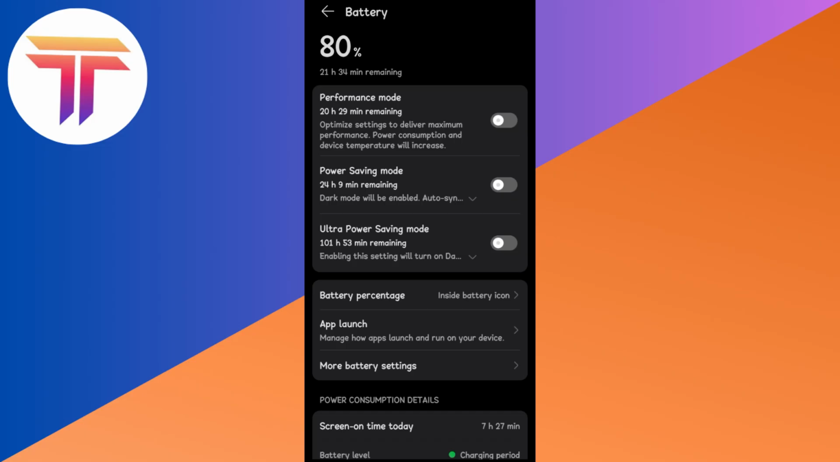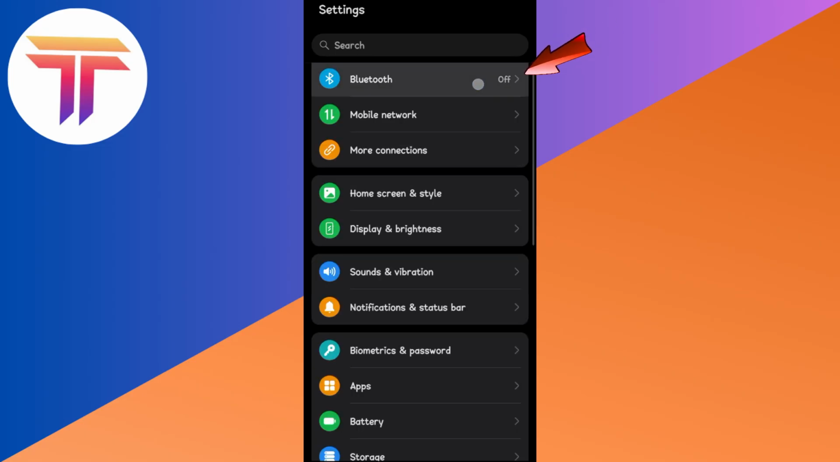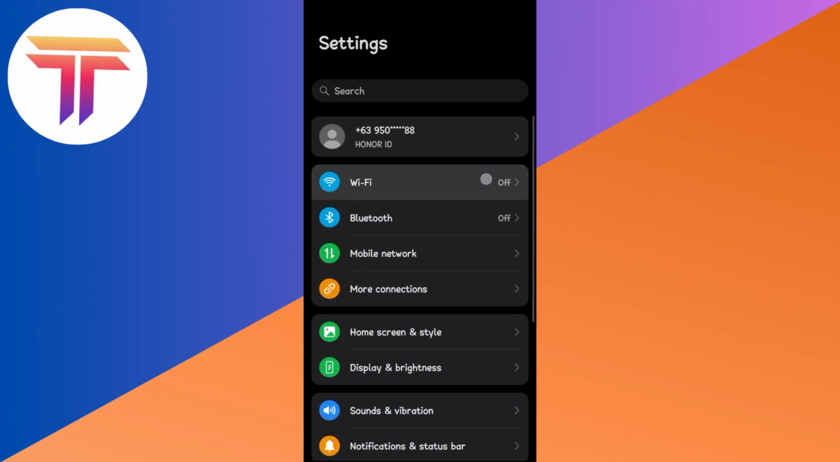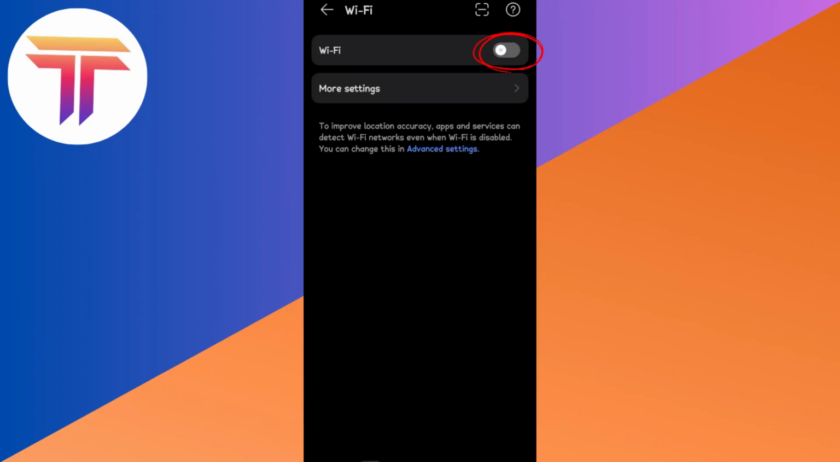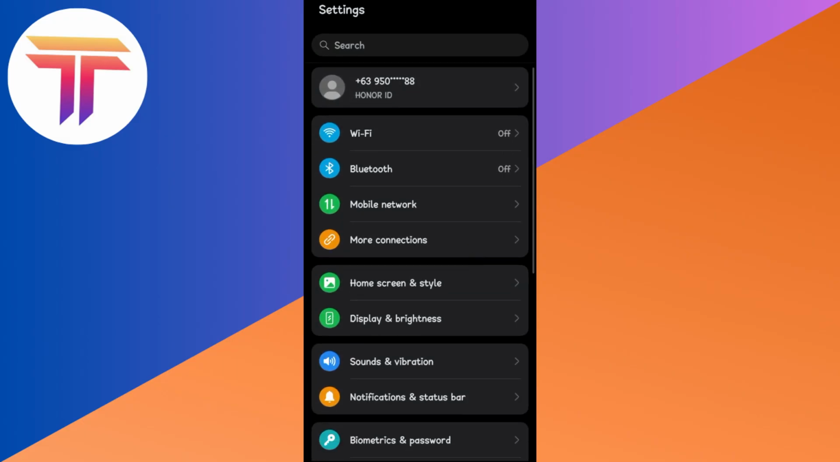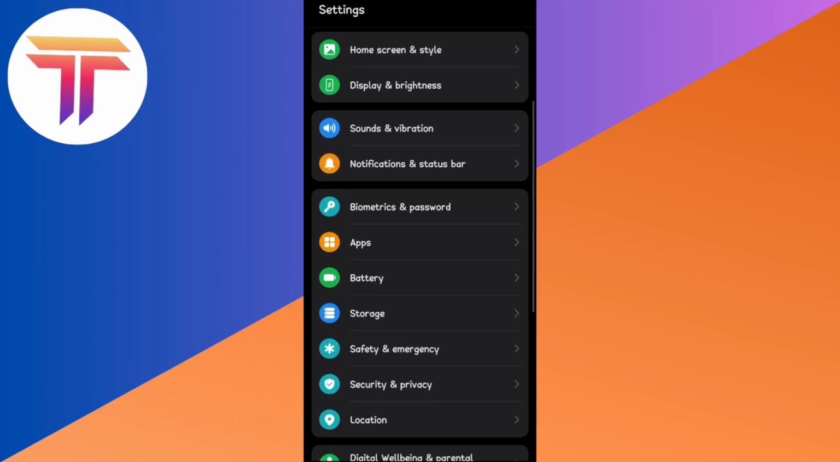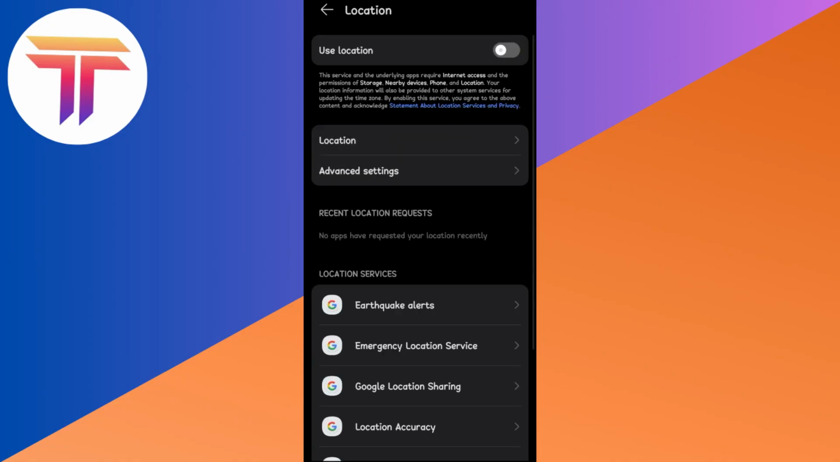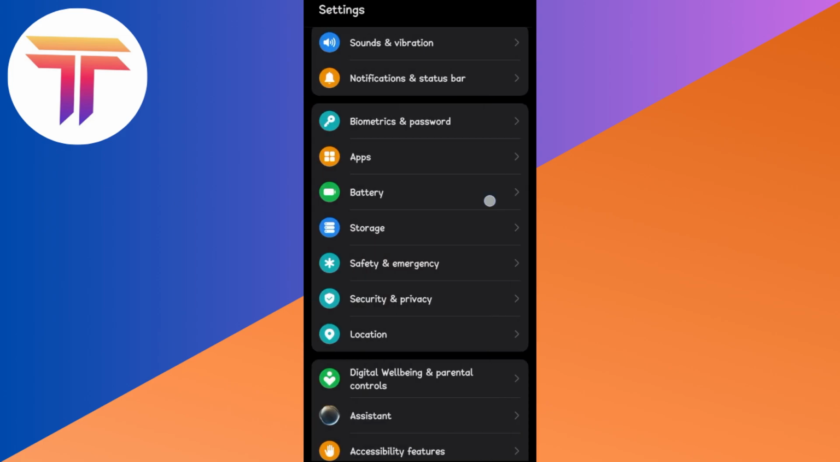Now step 3, turn off unnecessary features. Disable Bluetooth, Wi-Fi, location, and hotspot when not needed. So as you can see, I'm not using location, so I have to look for location and then make sure it is turned off. Also for other features and options right here.